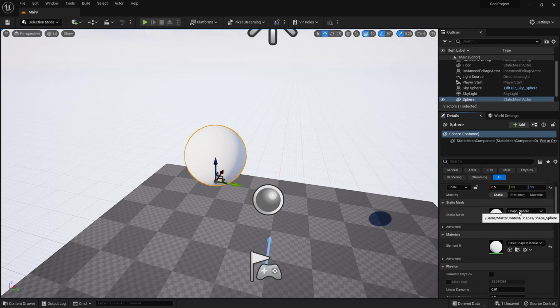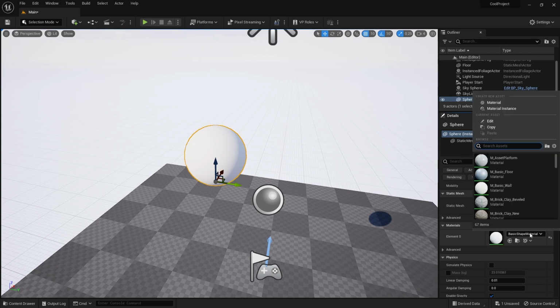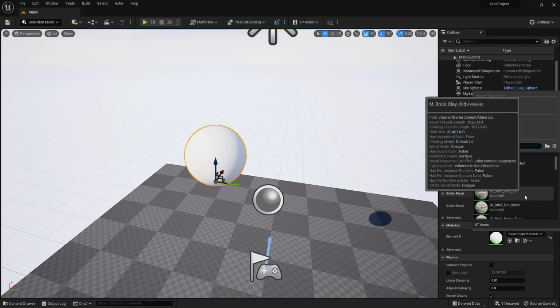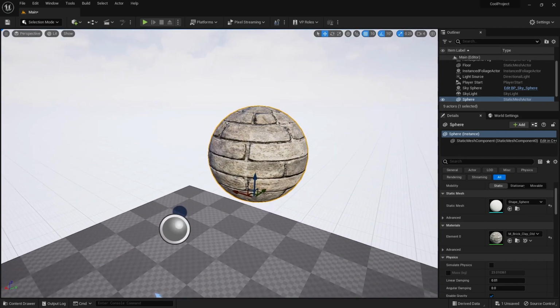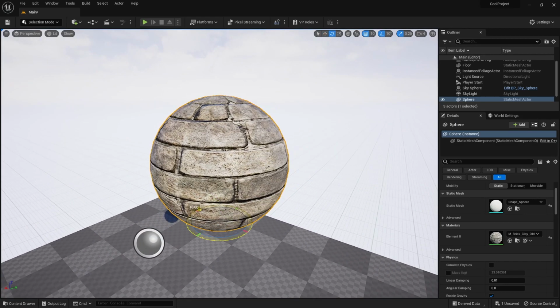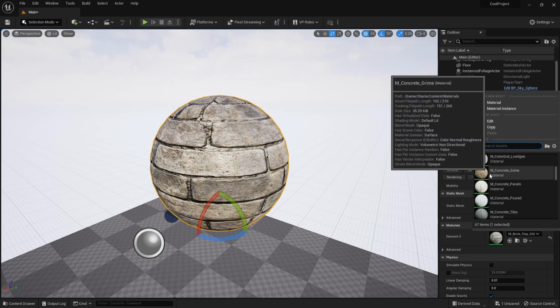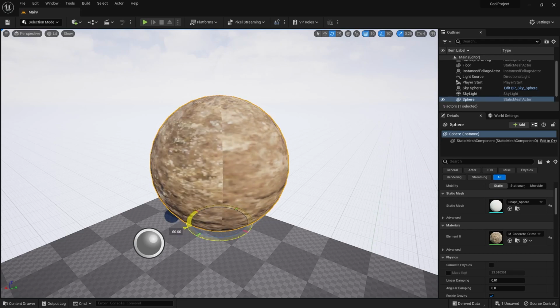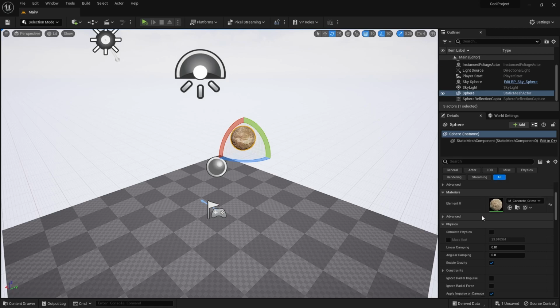import them into Unreal. And below static mesh, we have materials, where we can change the surface texture of this sphere. So with that drop down selected, I could go down here and give it a brick texture instead, or a brick material. Or I could scroll down and give it a concrete grime material. As we go further down the details panel, the options get a little more use case specific.